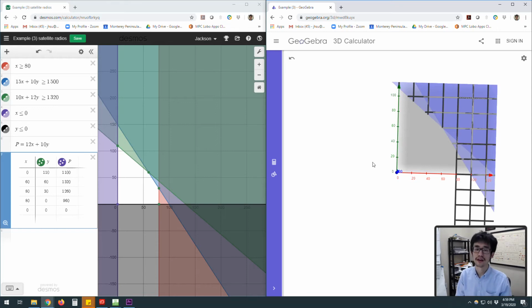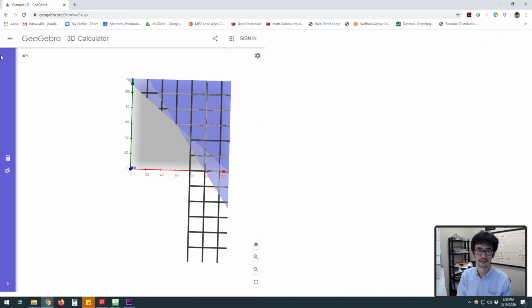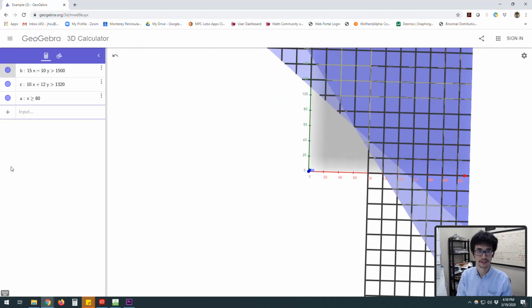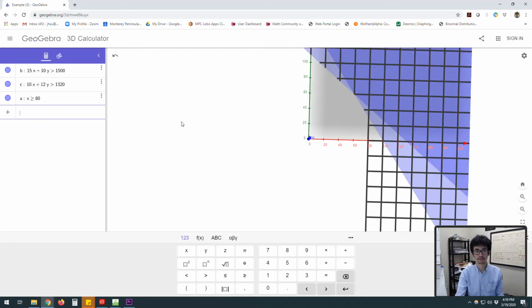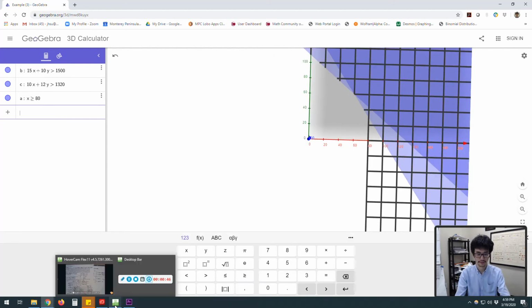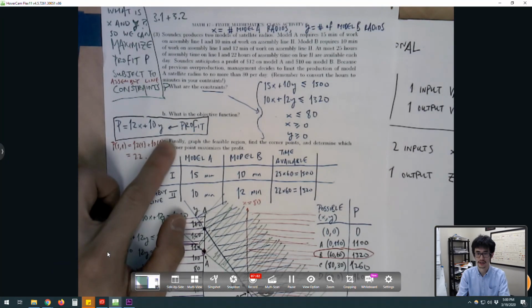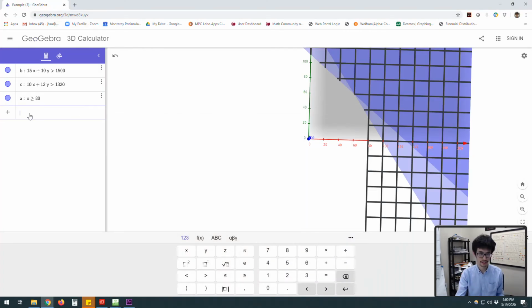So now, what are we going to do? What's going on geometrically? We have this profit function. I'm going to open up GeoGebra big now. I think you click on this calculator and this comes out. Okay, there we go. What I'm going to do is type the profit function. So what's the profit function? It's 12x plus 10y. That's the profit. So I'll type in p equals 12x plus 10y.